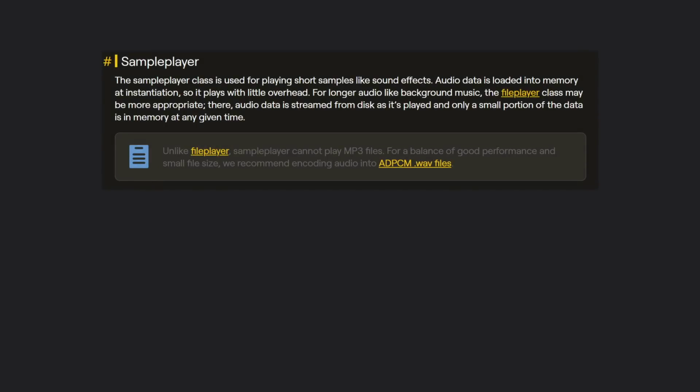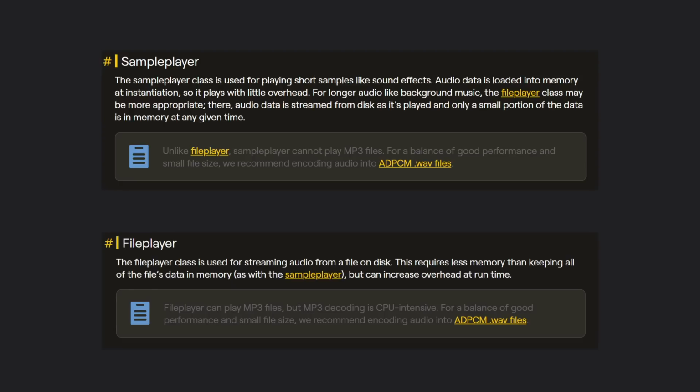Instead of loading the music into your memory all at once, if you use a file player instead of a sample player, it will stream the audio file from disk, which means it will load and unload the audio file bit by bit as it plays from flash storage, which takes less memory but with a trade-off of a greater performance cost. In any case, these are all things to consider when thinking about caching data for performance.